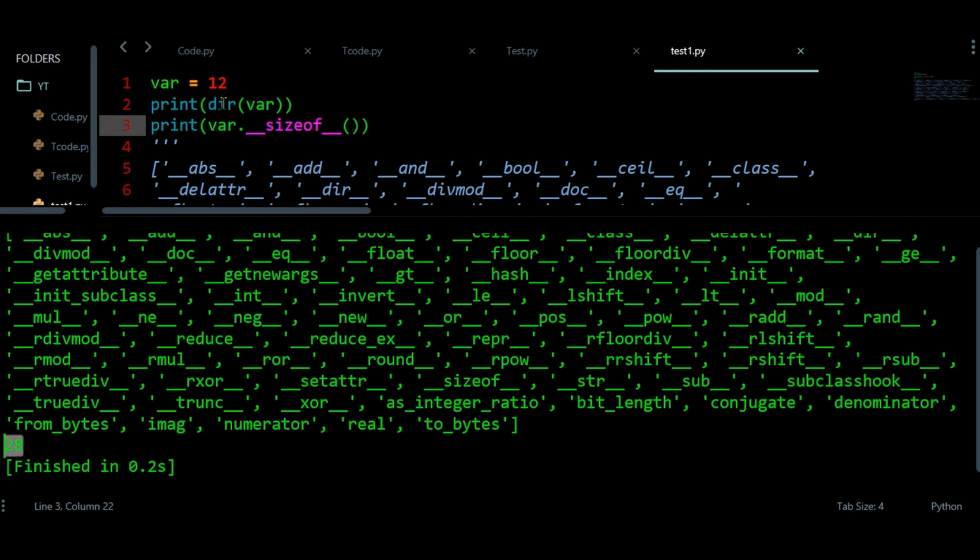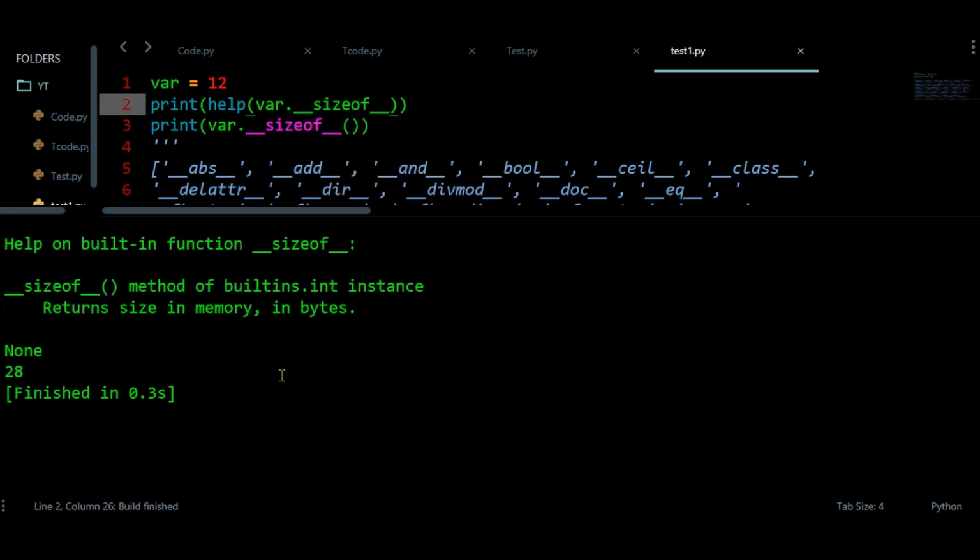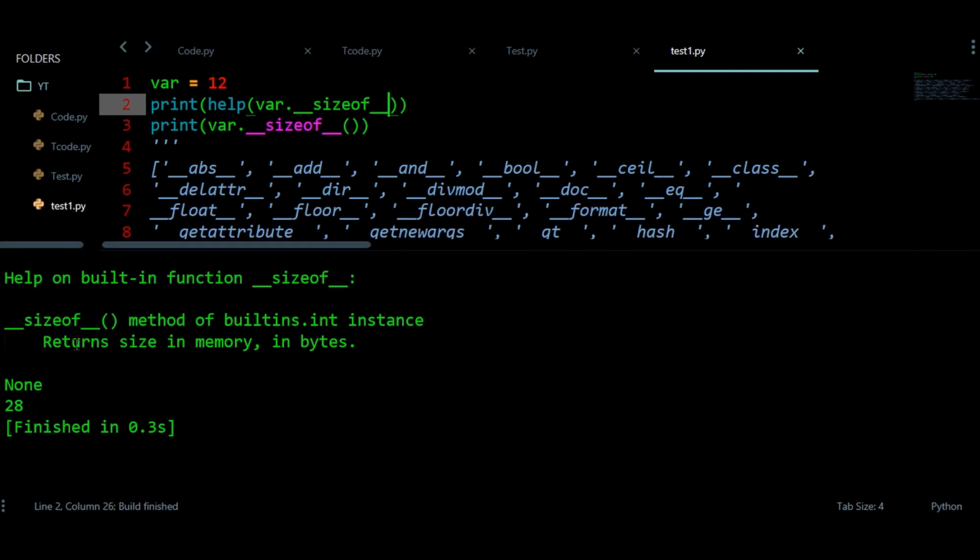To know more about that, I'm going to use help, and I'm only going to see this size of, and let me check this value. This is going to return the size in memory in bytes. So its unit is bytes. This variable is going to store 28 bytes for this value. So that is for this integer.